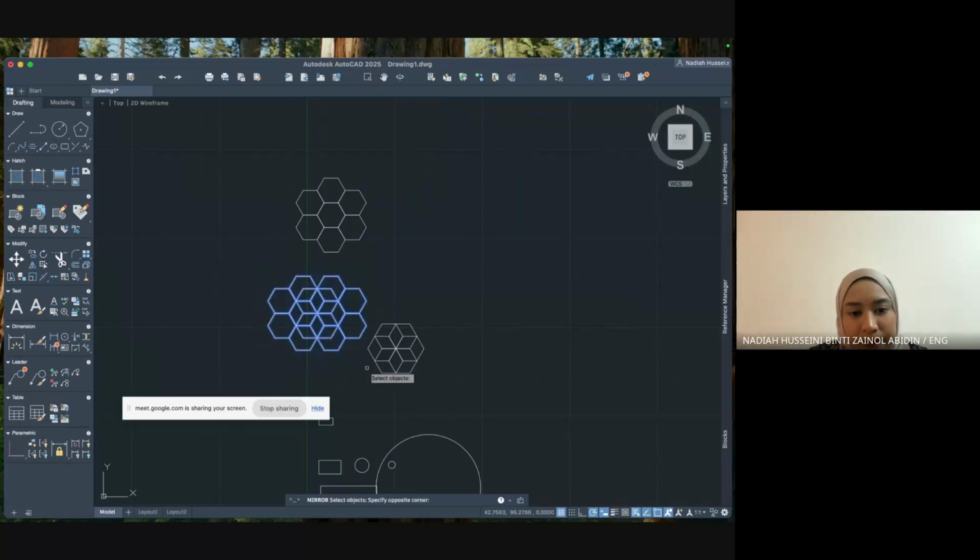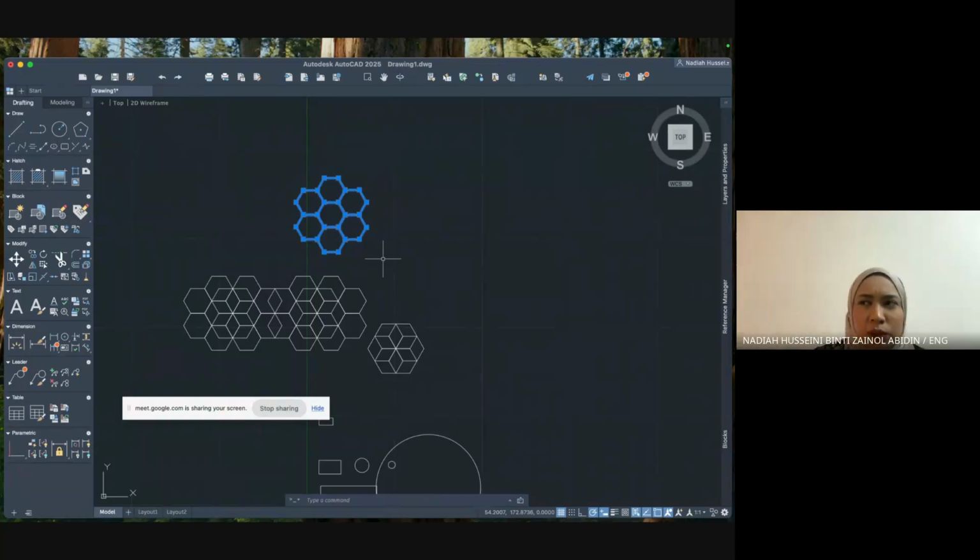Okay, again, mirror, select object, enter, specify the endpoint. Okay, so you can make multiple copies. You can also use copy, but copy is not going to give you that mirror image. So with copy, you can drag it anywhere you like, but with mirror, you can't specify where you want it. It will always be replicated across the mirror line.